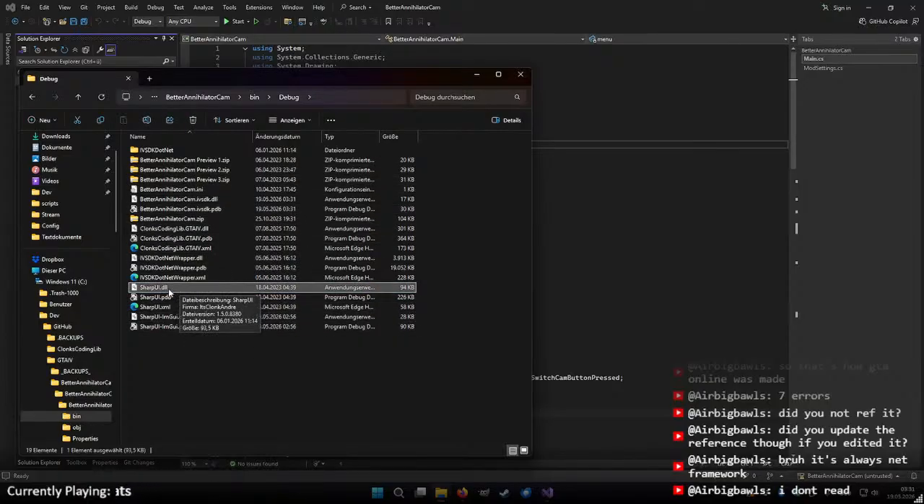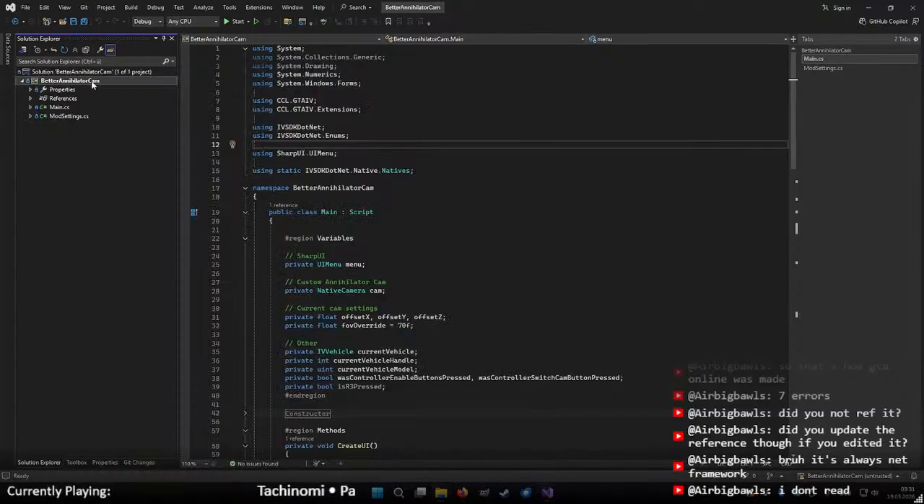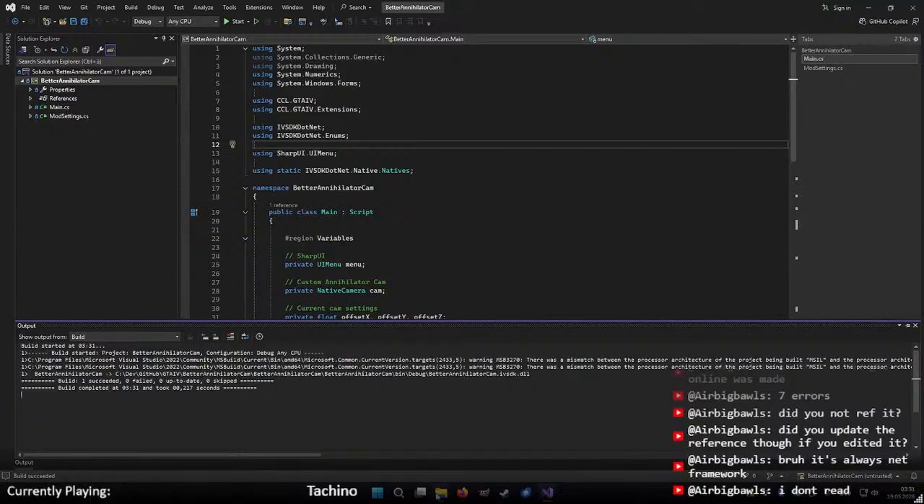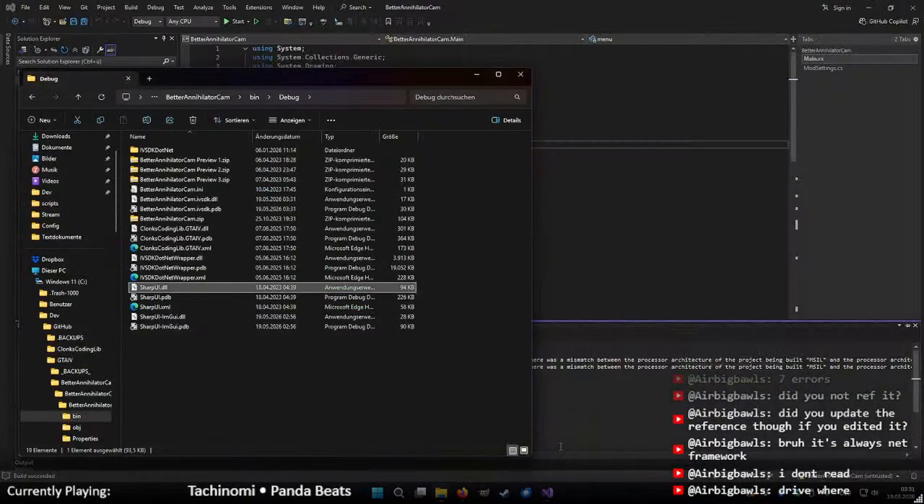Oh, Sharp UI is still in there. Let's clean this solution. Clean successful. And let's build it again. Is it gone now? Sharp UI. Why is it still in here?